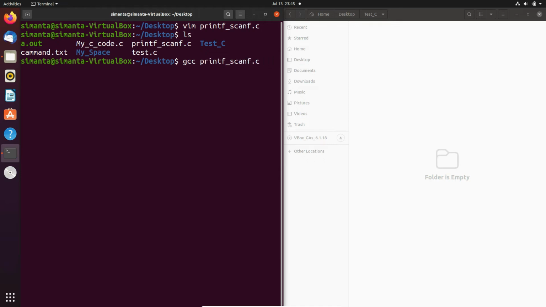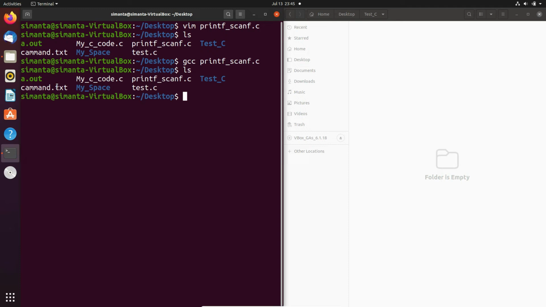Okay, enter. ls. You can see one a.out file is created. We are not giving any name to our output file, so it is named a.out. So let's check the a.out file. ./a.out, enter. You can see my first C code and the data. Whatever decimal data we are printing is printed here.